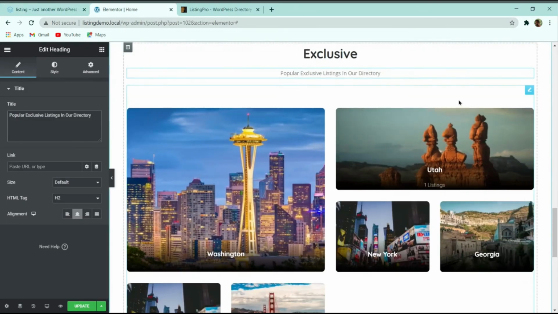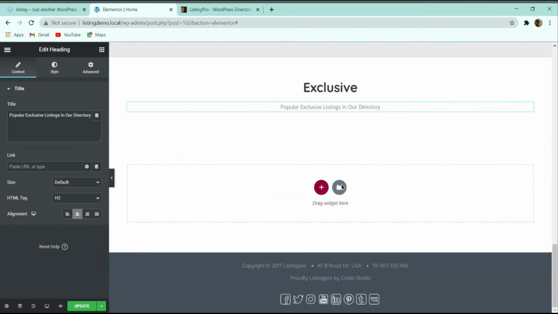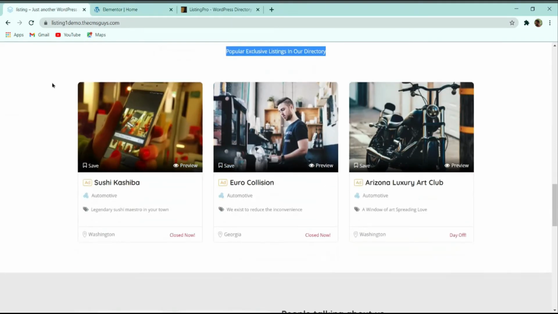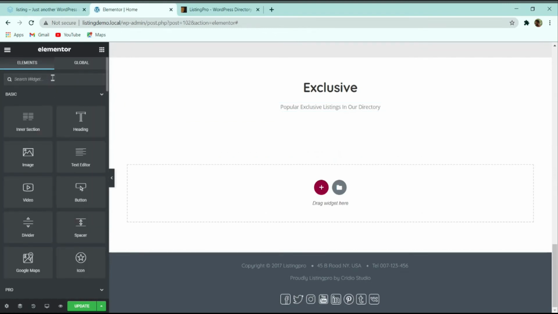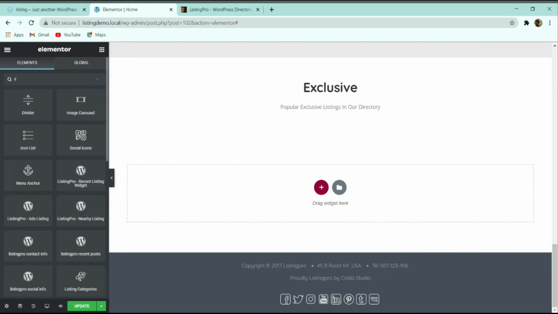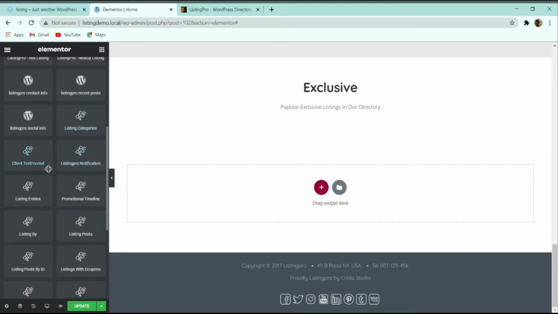So now we don't need this location, so I can delete this. Right click on it and delete it, and then here you can see that we have this listing. So again, click here on nine dots and go to this widget section, and here you can search for listings. Let me search here. So here you can see that you are getting this listing categories, claim listings, listing with coupons, listing posts.